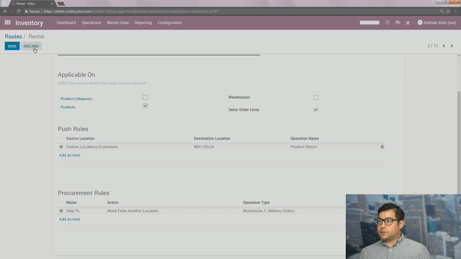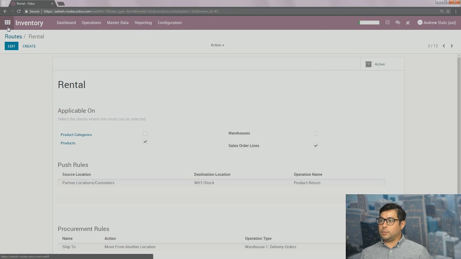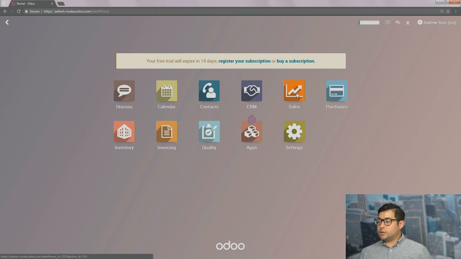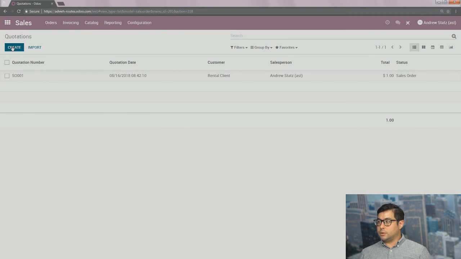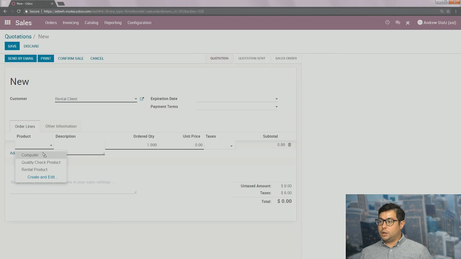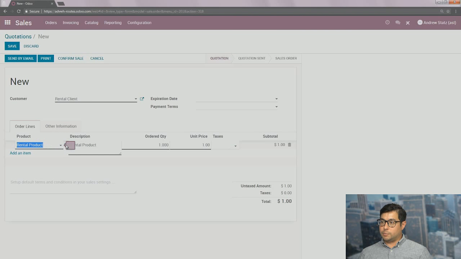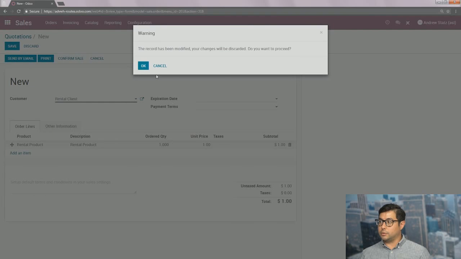Basically, let's go and generate a sale for this rental product. I have a rental client here, and we'll add an item, and we'll say a rental product. Now, keep in mind that this product was configured to be a rental product because of the route that I set up. Sorry, before I do that, let's just go look at this product.